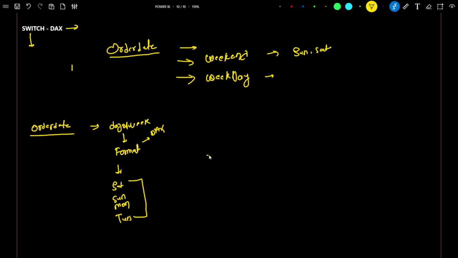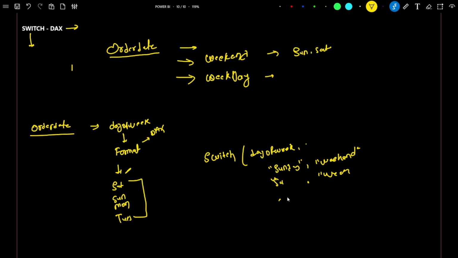After that, we have to derive whether it is a weekend or a weekday. With the help of SWITCH we can write multiple conditions. So I will write SWITCH, and after that I will write a condition on this particular column that we will derive, day of week. Suppose this is the column name. If day of week is Sunday, then we will say it is a weekend. Similarly, if it is Saturday, then we will say it's a weekend. And if it is any other day, otherwise we will say it's a weekday. So with the help of the SWITCH condition, we will write this kind of condition.